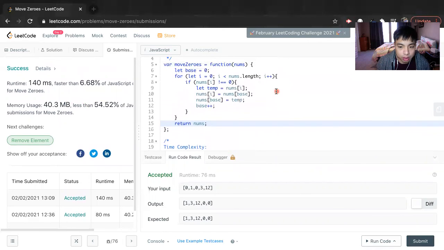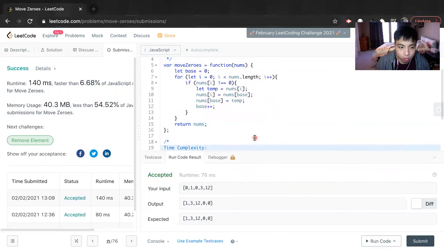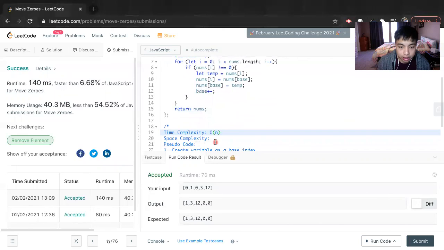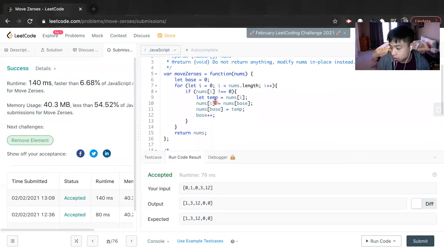The time complexity will be O(n), since we're looping through the array, and the space complexity will be O(1), since we only have constant variables to hold the space.